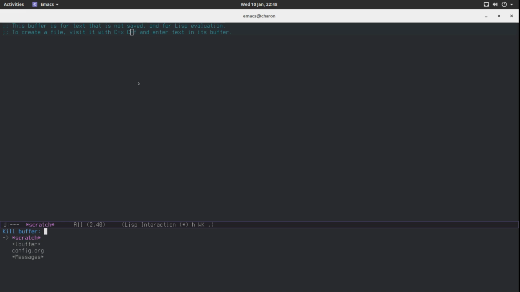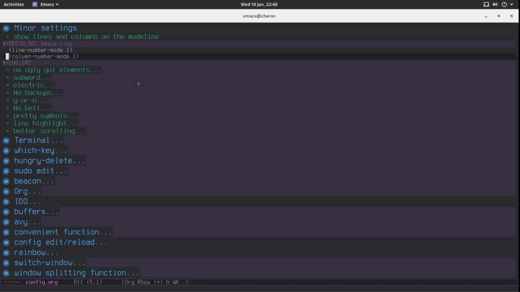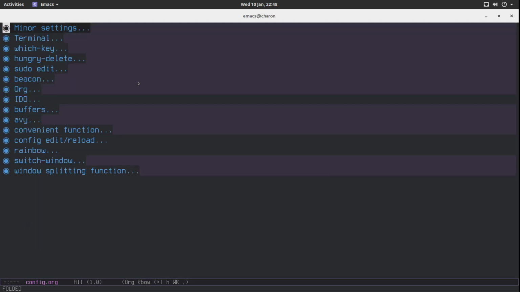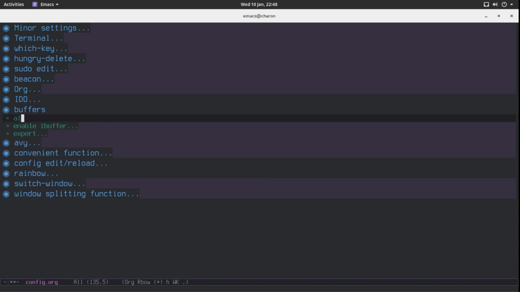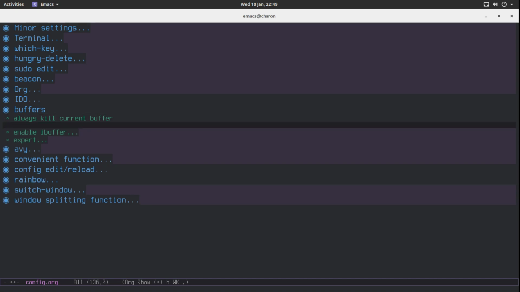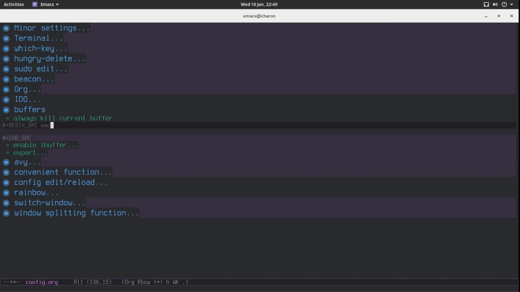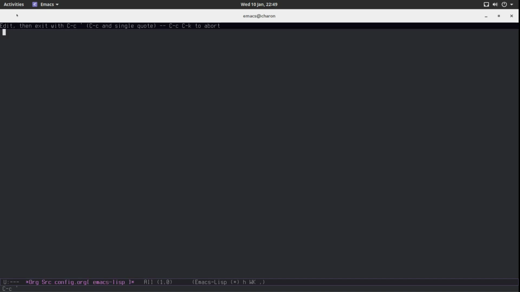If I'm going to want to kill another buffer, I use iBuffer for it. So you guessed it, we have to actually write a function that does this. I'm not even sure where to put this. Buffers, yeah, and buffers. We'll actually write some more on buffers. Enable iBuffer. Let's call this one always kill current buffer, I guess. It makes sense, right? Oh god, if I could spell today. Emacs Lisp.